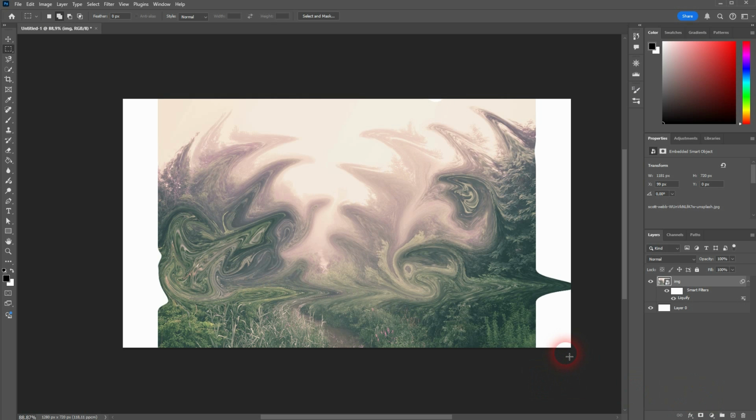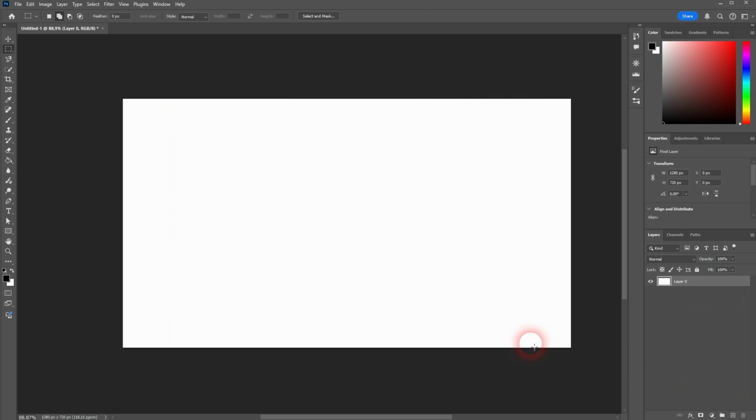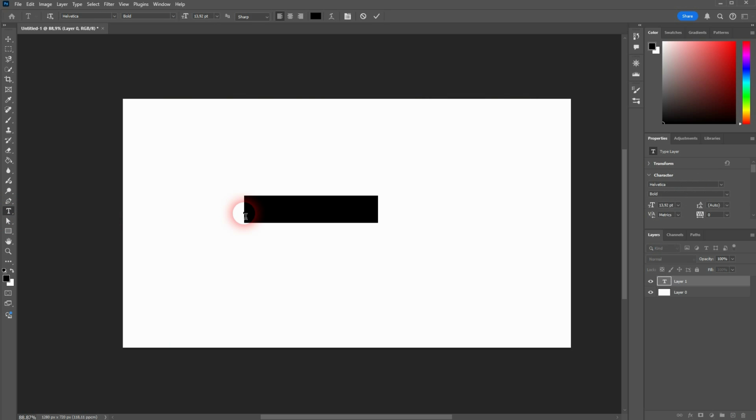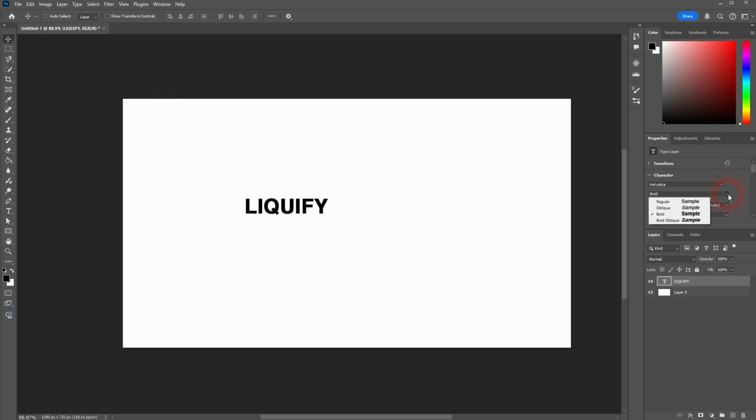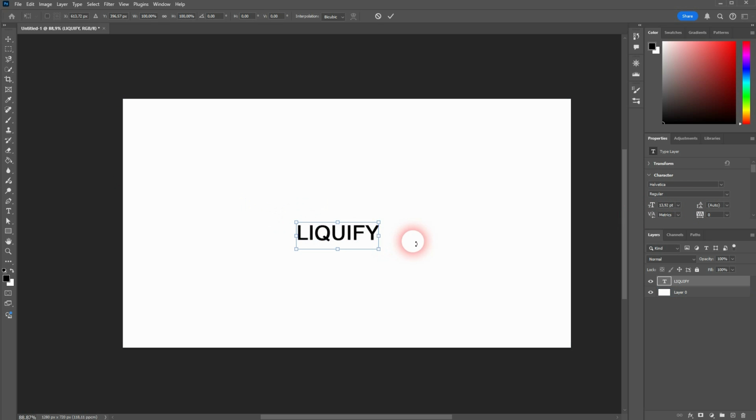Well, let me show you a simple effect with what we've already seen so far. Simply create a text. I'll make that a little bit thinner. I use the regular stuff, Helvetica. Press Ctrl T, size it up, holding Shift and Control.